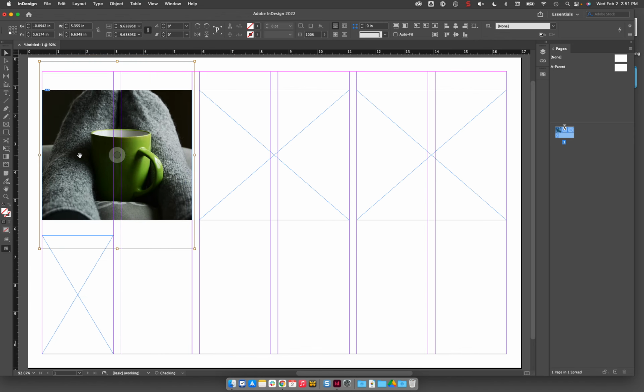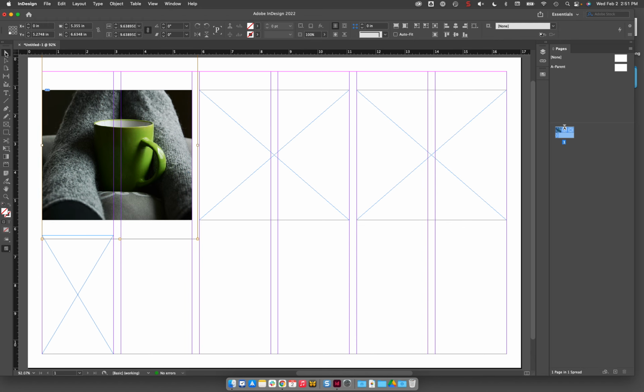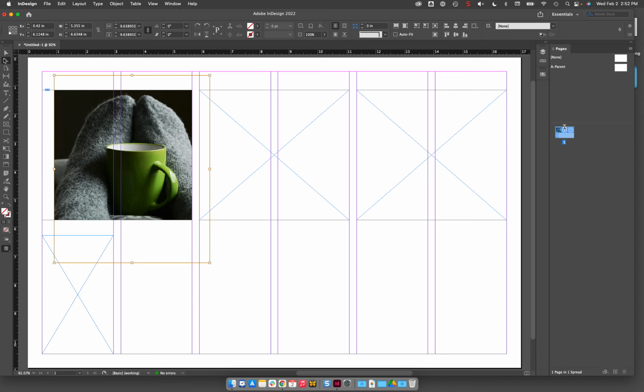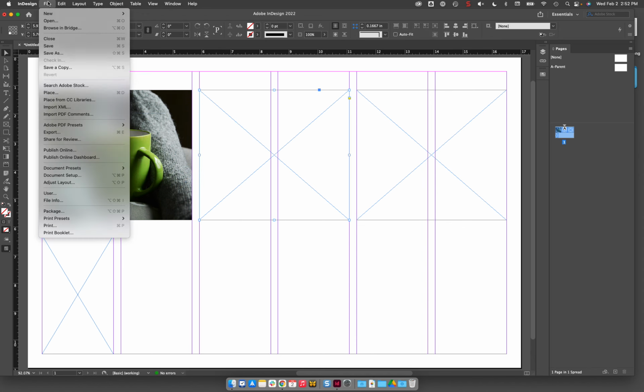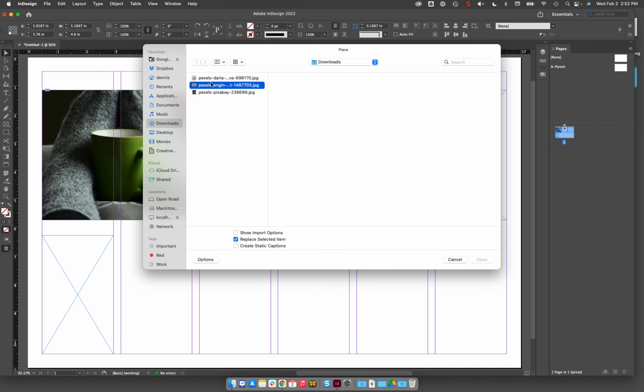So you can put your image in there and then move it around using the direct selection tool, the one that is filled in. The one that's hollow, my bad. The one that's hollow allows you to select the content inside. The regular selection tool will select the object itself. I can do this process again, select the frame, go down to Place, and then put another image in.